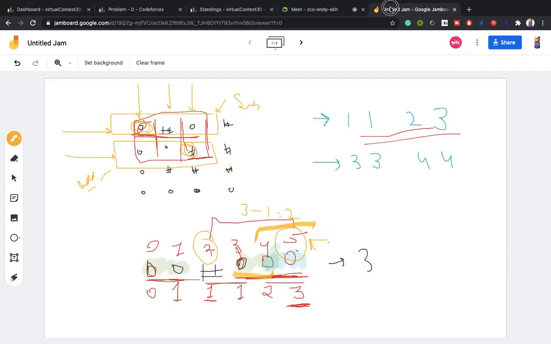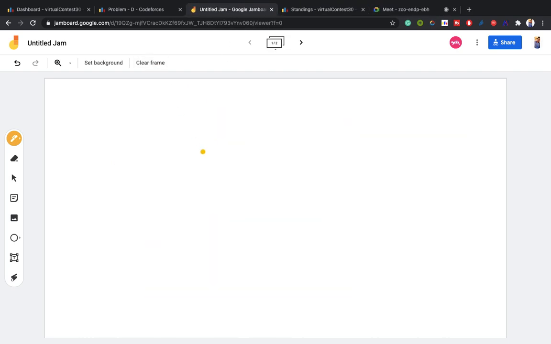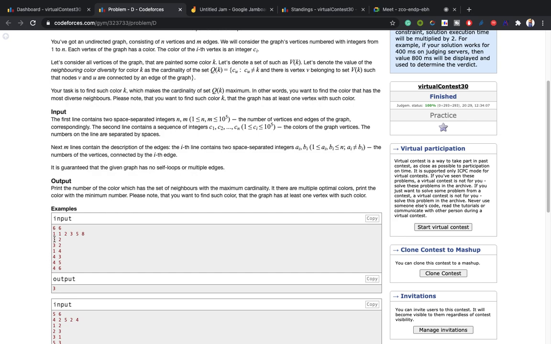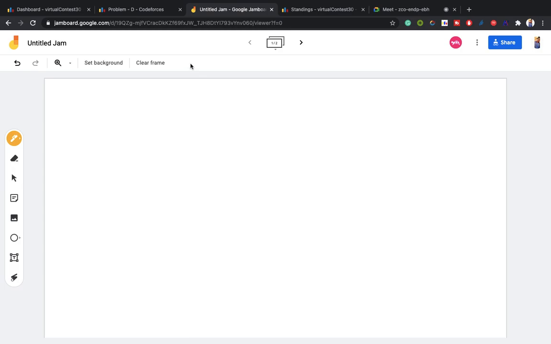Let me draw this. Let me clear the frame first. So yeah, let me draw a graph. Can I copy that graph? Like 1 is connected with 2, 3 is connected with 2. Let's draw it. Change the color to black.